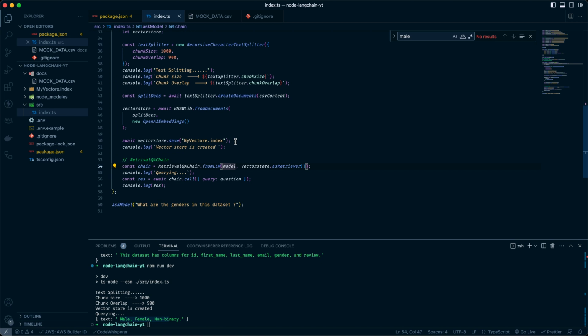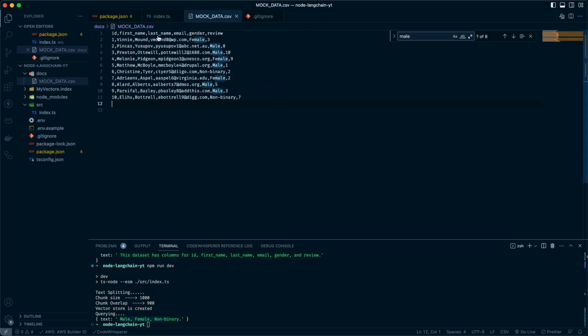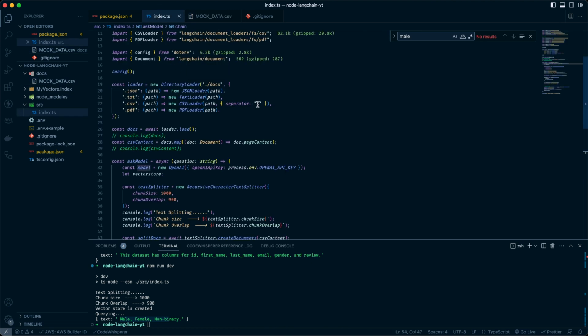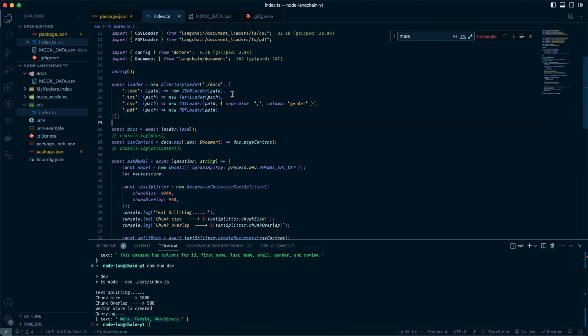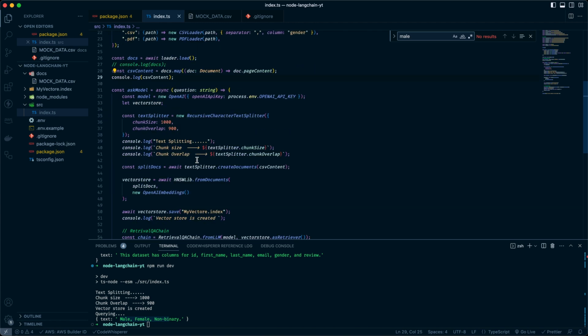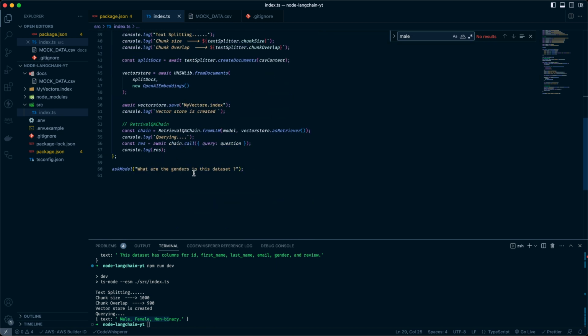One of the other things we can do when we're using CSV loader is extract out a single column and ask questions on that column. The way we do that is we give it a column parameter, the column which you want to extract and ask questions on. So we'll ask a question on gender, just to know how many males and females are there in that data set. I'll also console log out the CSV content just to show you what is being extracted.